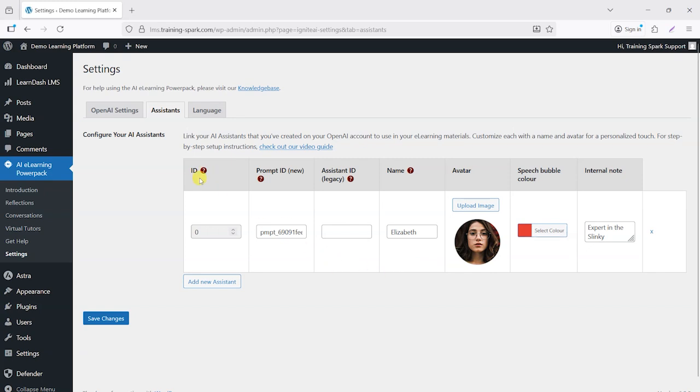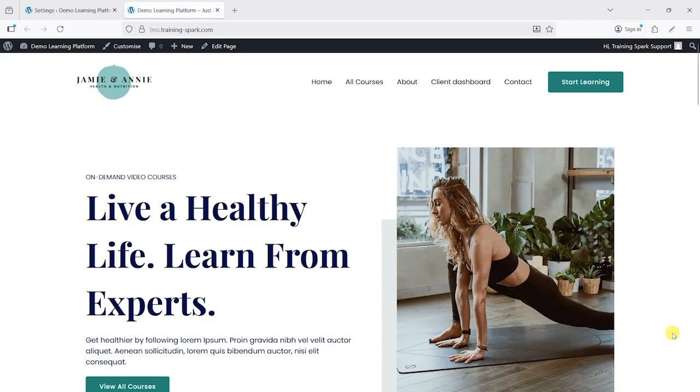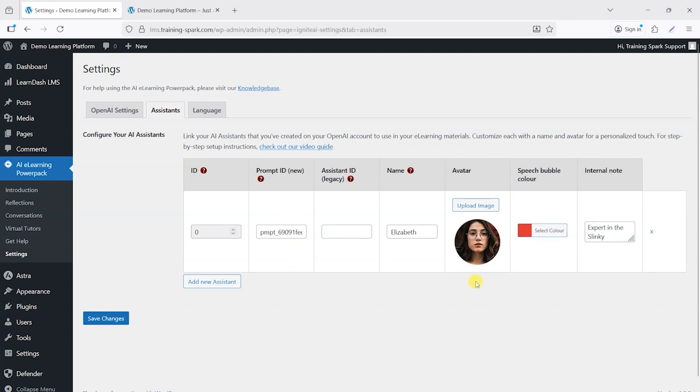So what we want to happen is for Elizabeth to perhaps appear on the homepage here, pop up and talk about her specialist subject, which is the Slinky Innovation Cycle. That was a fictitious framework that only she would know about. This is something that is very specialist knowledge.